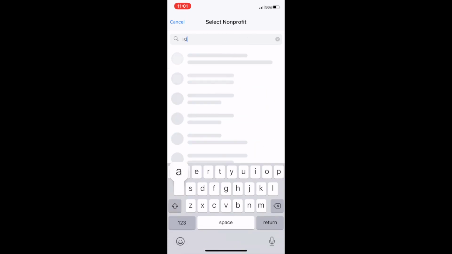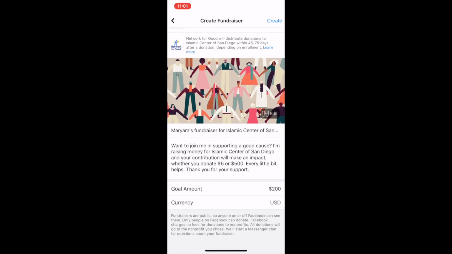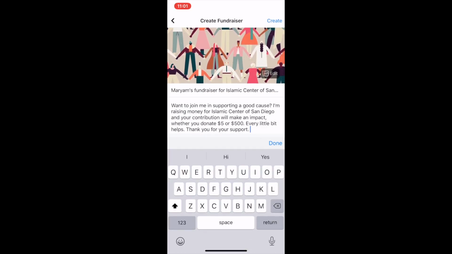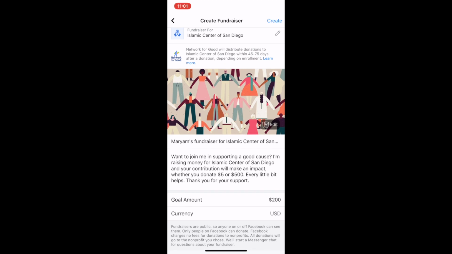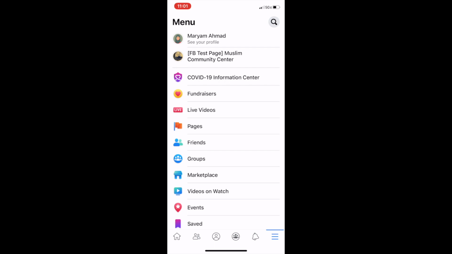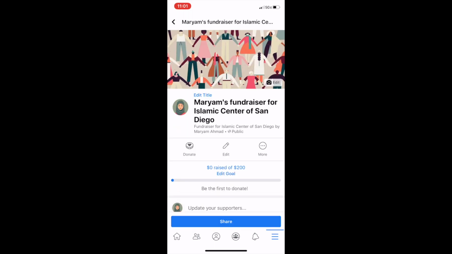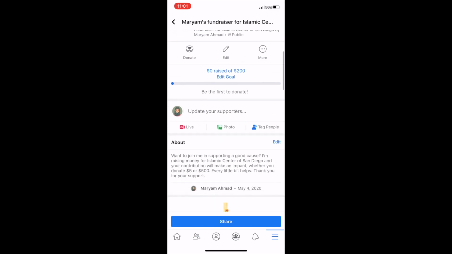So Mariam is creating a fundraiser for a nonprofit. This time it will be for the Islamic Center of San Diego again. So once you select the nonprofit, you can update details about the fundraiser, you can change the name or the description, and also have a goal amount. Once you create the fundraiser, if you go back to the fundraisers tab, you can see the fundraisers you've created, as well as any fundraisers that you've contributed to.